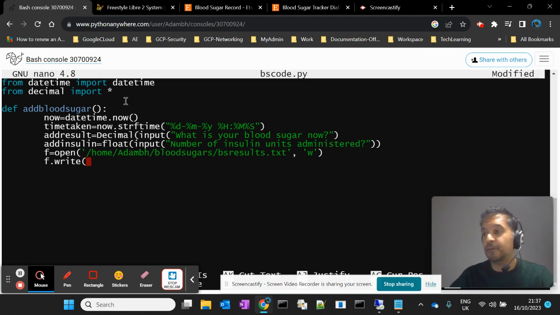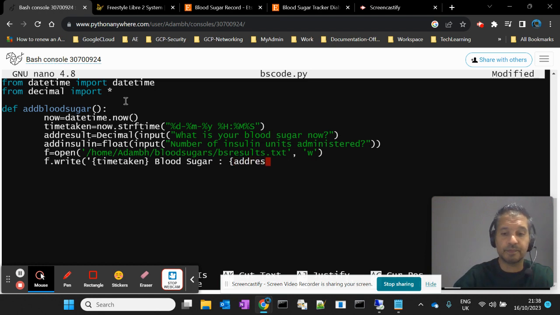And now we're going to put our format, and here we're going to use a Python dictionary in 3 parts, pointing to each of the variables which we've already constructed in this function. So the first one, we're going to do time taken, and then we can follow it with blood sugar, colon. Now the second variable will be add result.